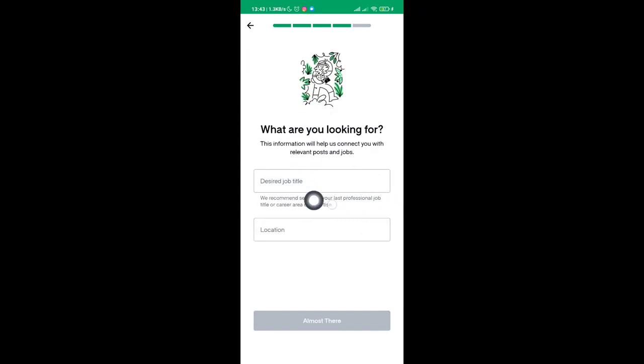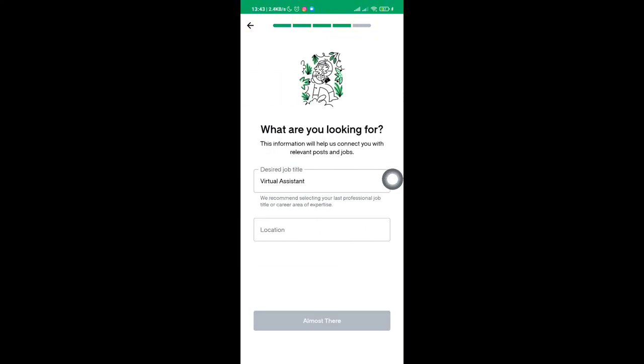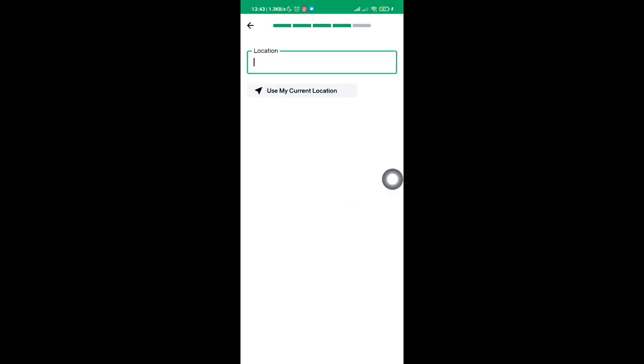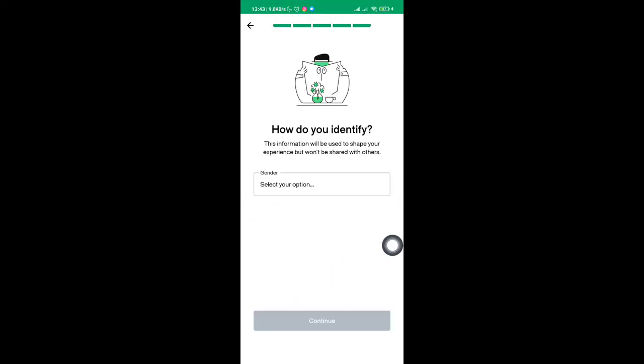Right here, what are you looking for? Just type out here your desired job title. For example, I would like to have a job which is a virtual assistant, so you just have to click on that. And then right here, your location, so you can use your current location. You just have to allow, and then just click on keep going.